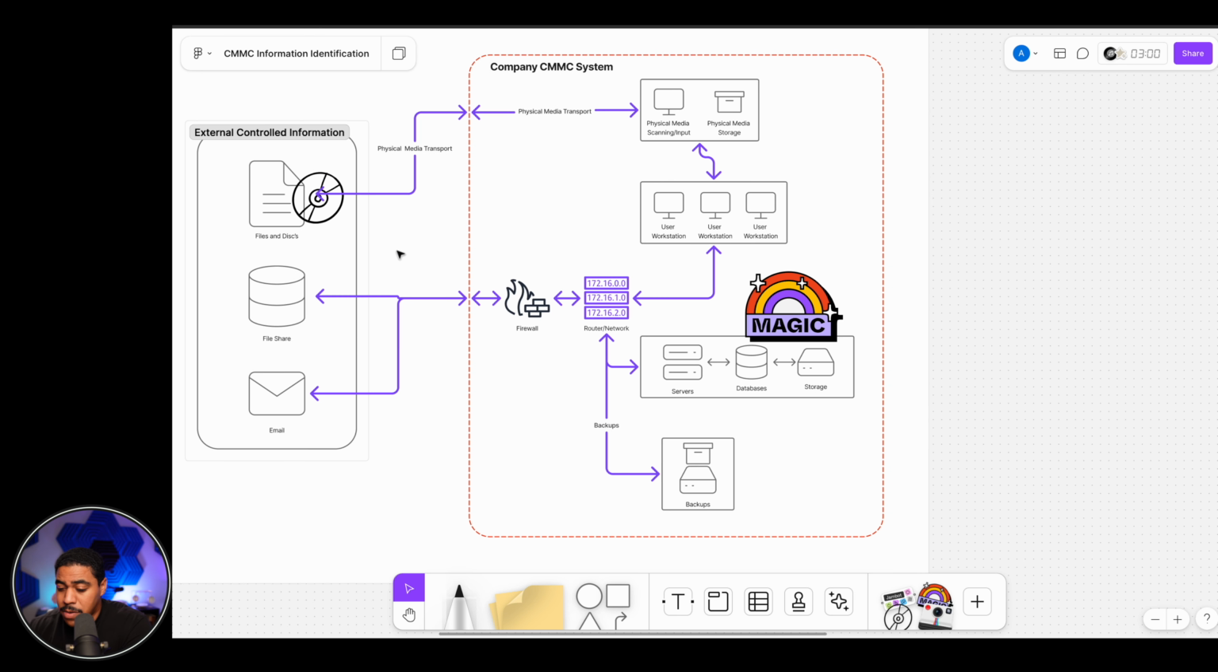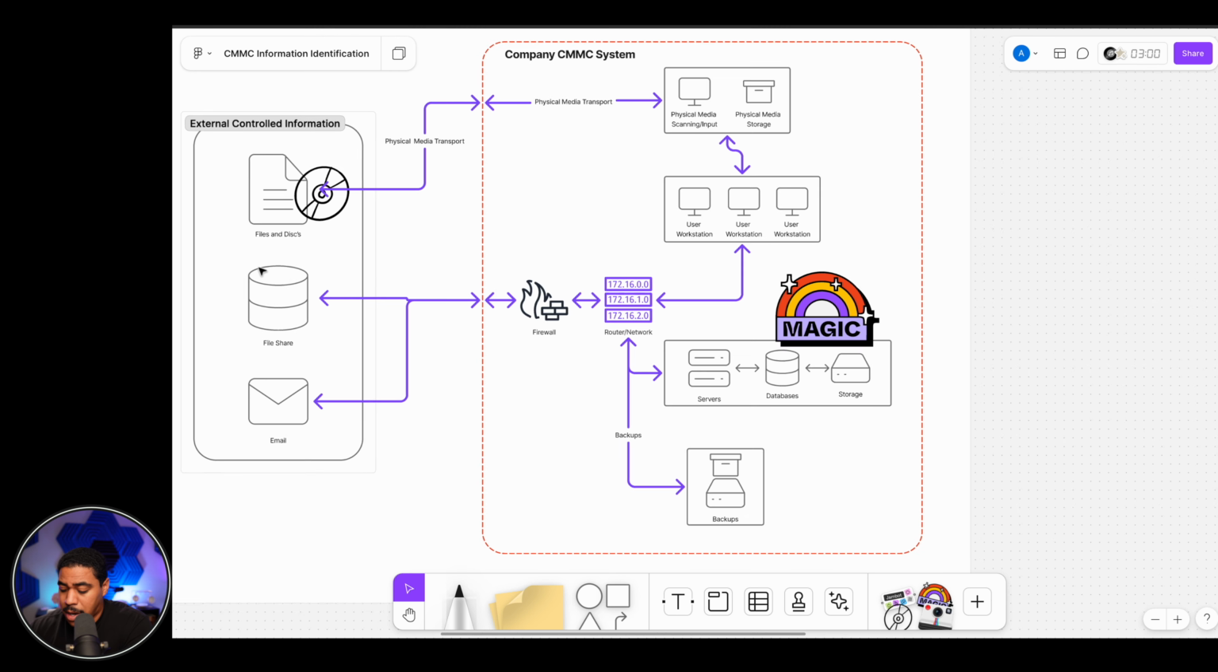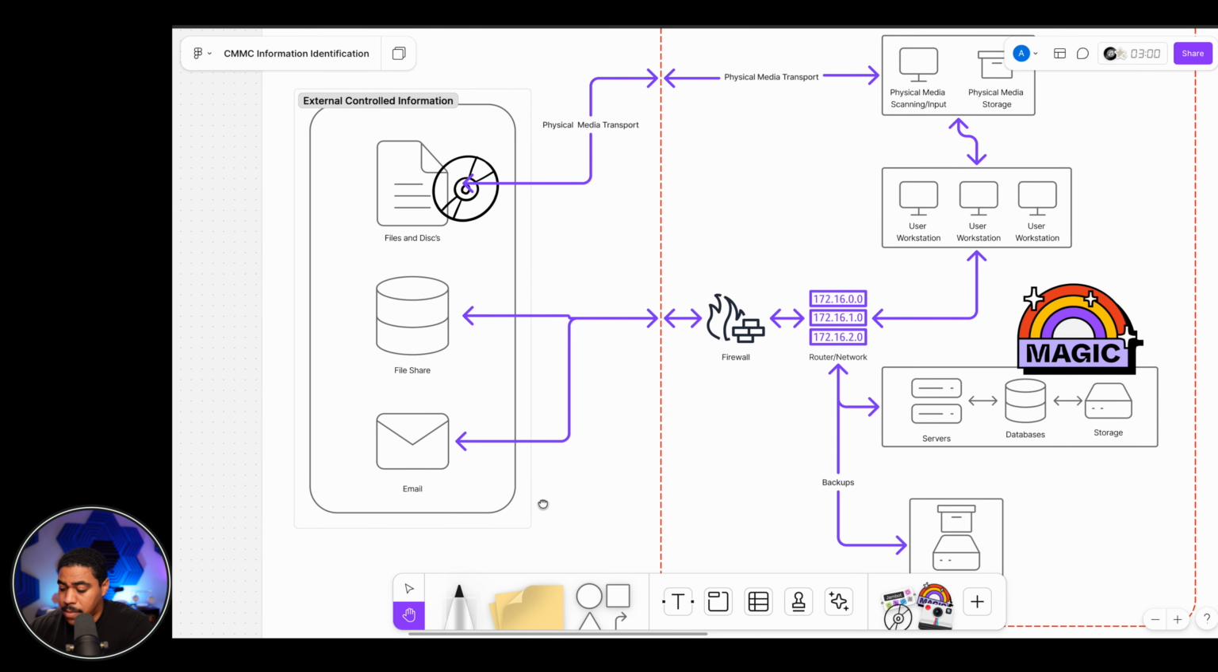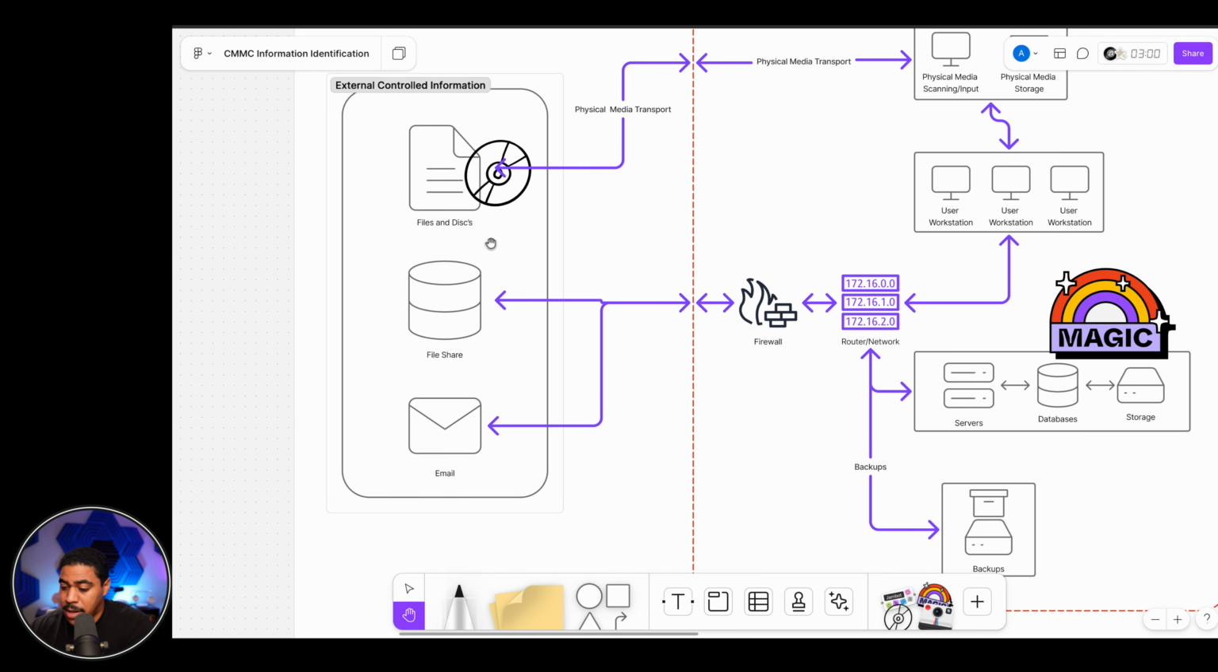Okay, so just like we talked about before, let me zoom in a little bit and let's talk about this stuff. So our external controlled information. This is exactly what we were talking about earlier. Okay, so how is this information entering our environment?